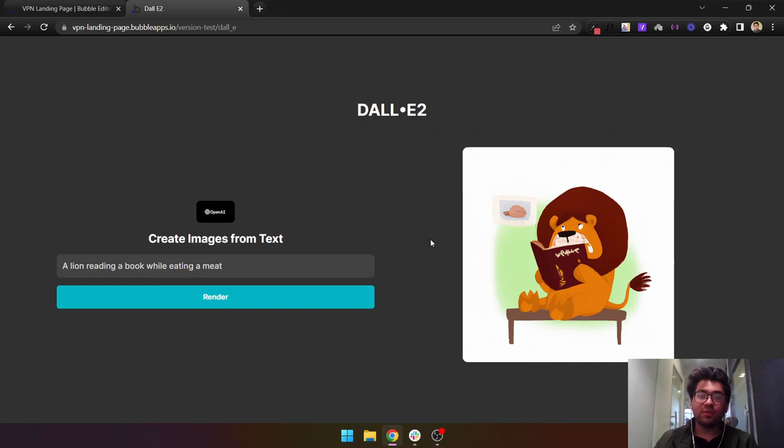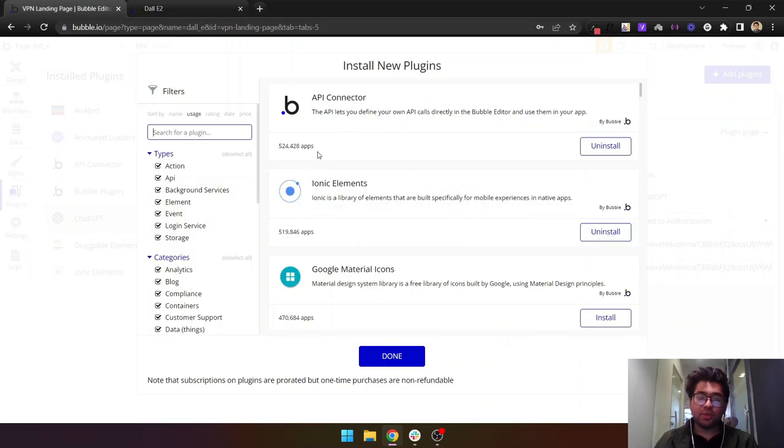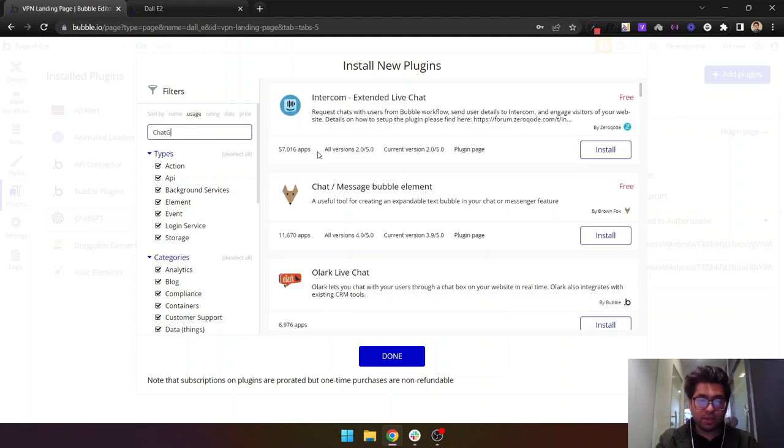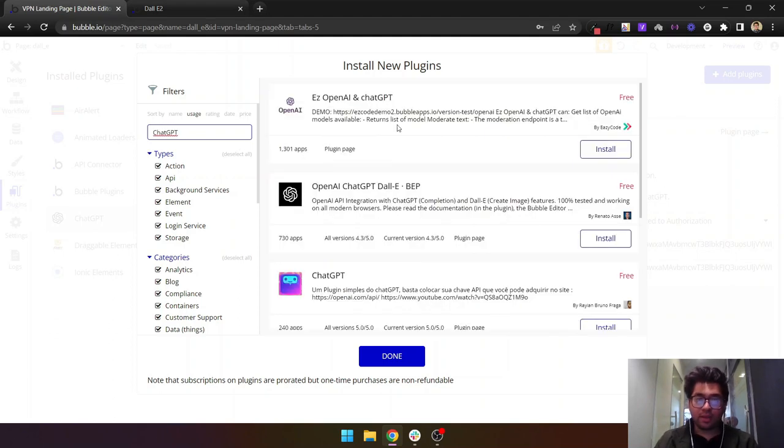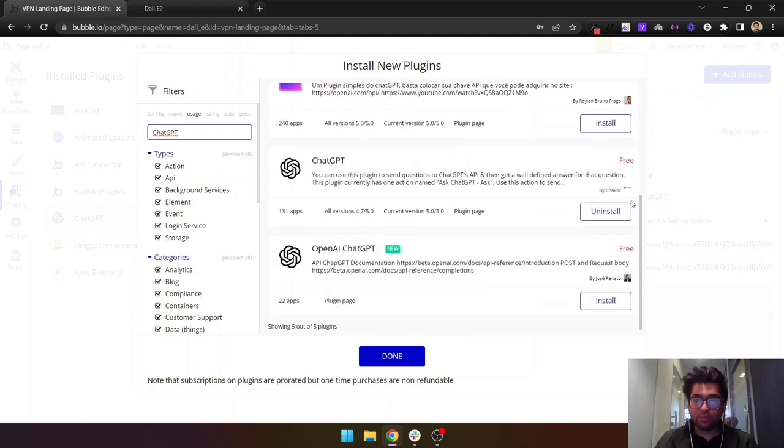So this is from OpenAI. Let's see how we can actually build it in Bubble IO. The first thing you need to do is come into add plugins, and then type in ChatGPT. After that, you will find a plugin from us called Chakor, and you can just install it. I have already installed it.